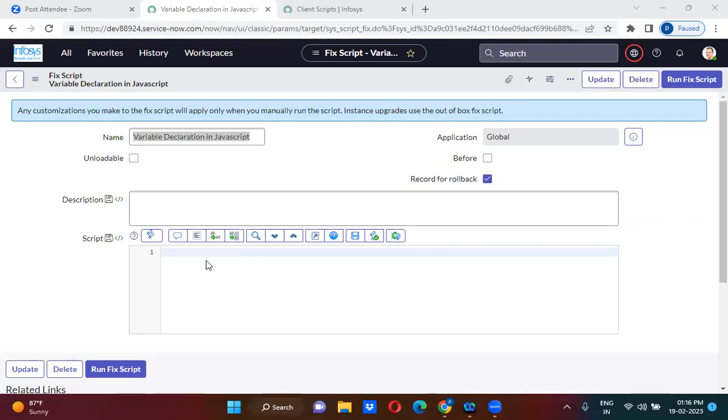Hi everyone. Today we will understand how to declare a variable in JavaScript. So guys, in the ServiceNow platform, we use the JavaScript language to develop things, right? So using JavaScript, how do we declare a variable in the ServiceNow platform?